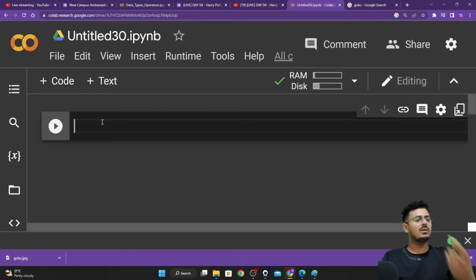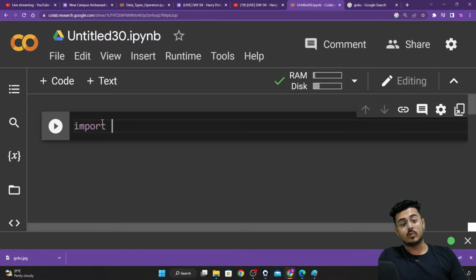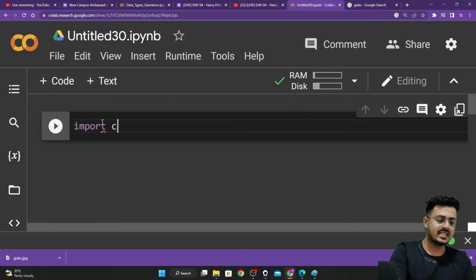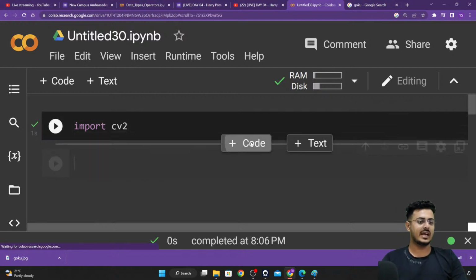For importing it, you have to write import. What do you want to import, guys? I want to import the cv2 library. OpenCV is called the cv2 library. That is the short form for that. Once I've written it, you can run this line of code. It will import the cv2 library for you.